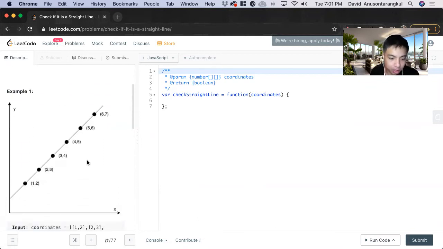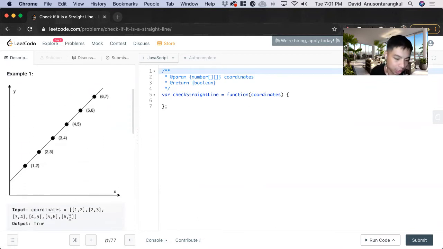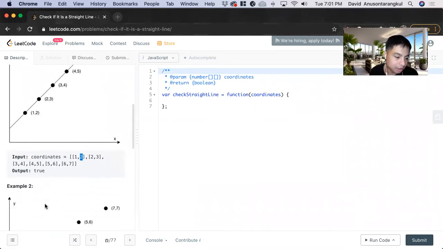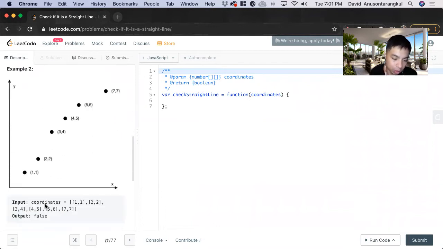We have here coordinates, which is a 2D array, an array over an array. And these are the x coordinate and this is the y coordinate. We just plot these on a graph imaginarily, and we want to see if it's a straight line or not. If it's a straight line, we return true. If it's not a straight line, we return false.